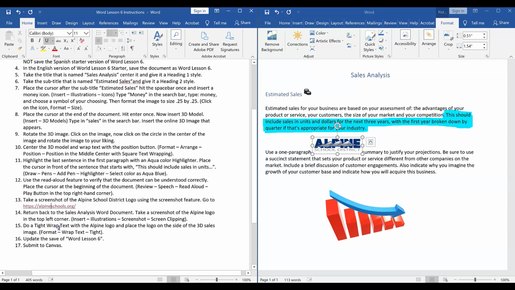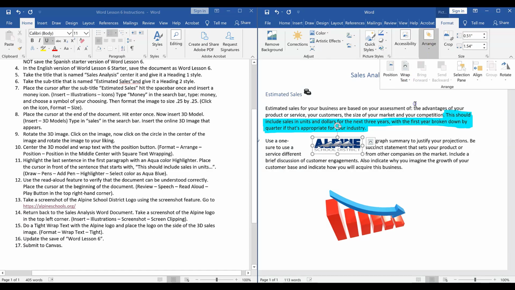Do a tight wrap text with the Alpine logo. It says place the logo on the side of the 3D cells. It doesn't say what side, so you choose which side you would like. So here we go. I click on the image, which I'm already on. I go Format, then I go Wrap Text. Oh, where's wrap text? It's in the Arrange section. So Arrange, Wrap Text, and then choose Tight.